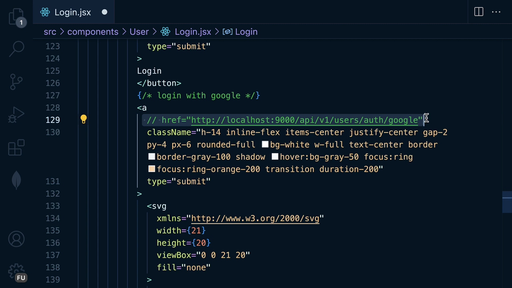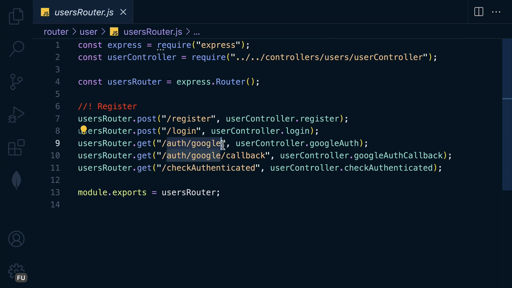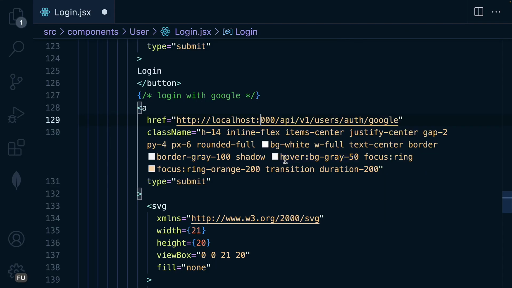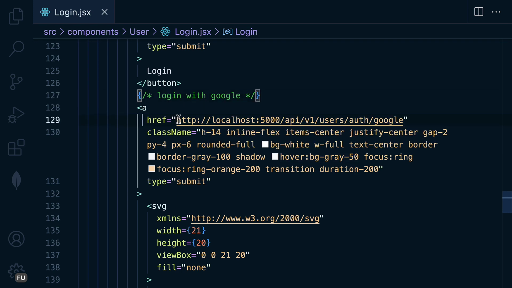and I have already provided that. This is a route that we are going to call as we did on the back end. Here, change this one to 5,000, and that is it. So as soon as we click on this one, it's going to open the form for us.